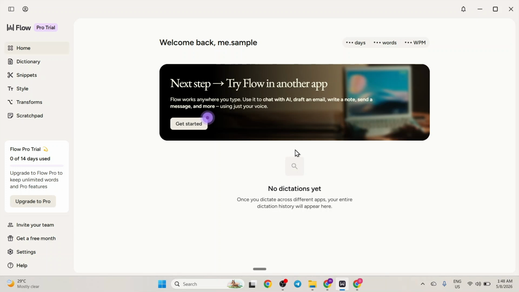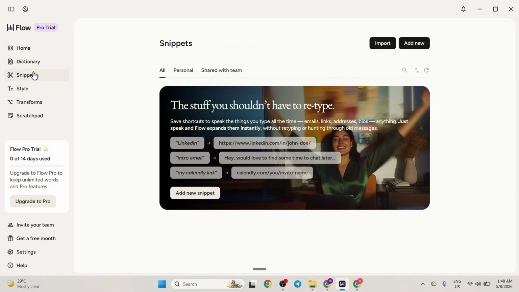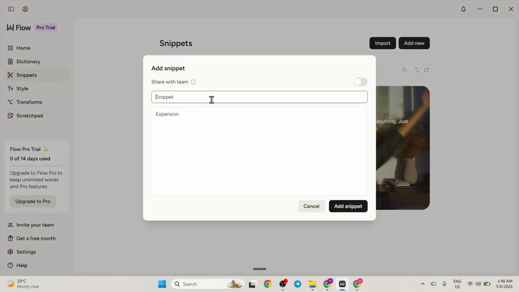In this video, I'm going to show you how to get started with Wispr Flow for free and use snippets to automate your typing. Let's jump right in. First, I'll navigate to the Snippets section on the left menu and click Add New to create a custom shortcut.